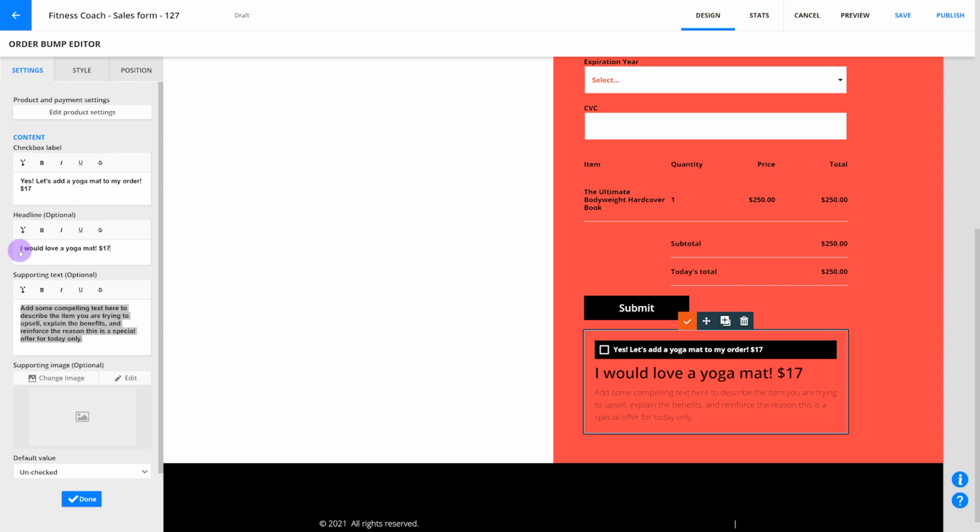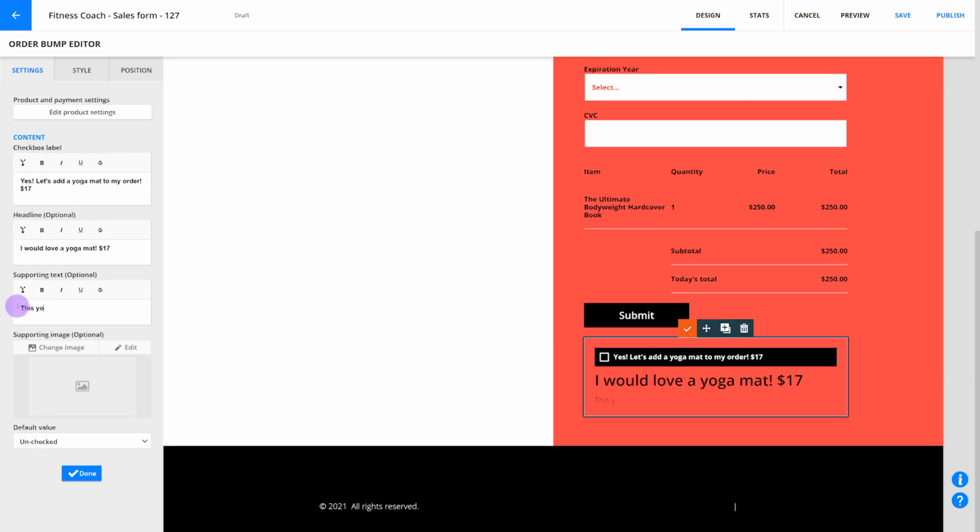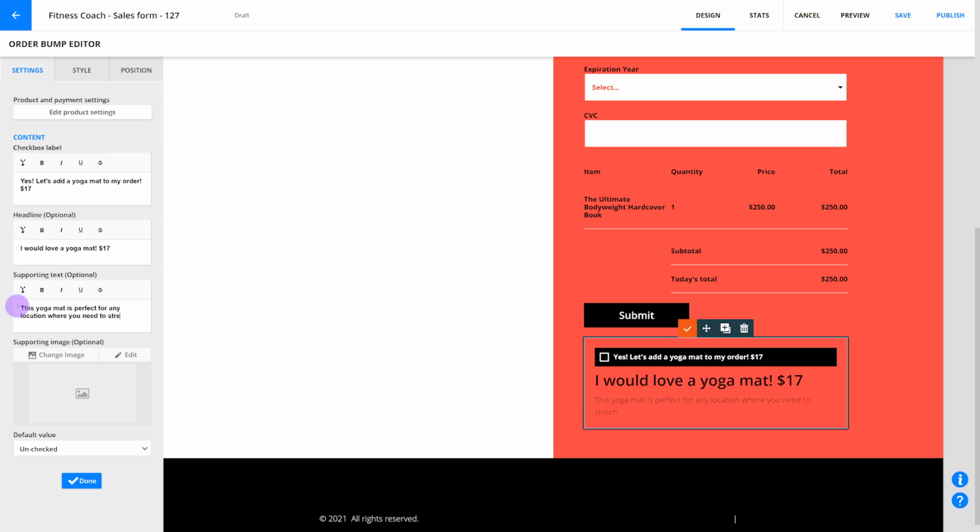Now you've got your supporting text, also optional. This is where you can tell customers a little more about your product. Expect this text to be smaller than the headline above. This is a great place for a small pitch, a list of features and benefits, or anything else that encourages customers to add the product to their order.